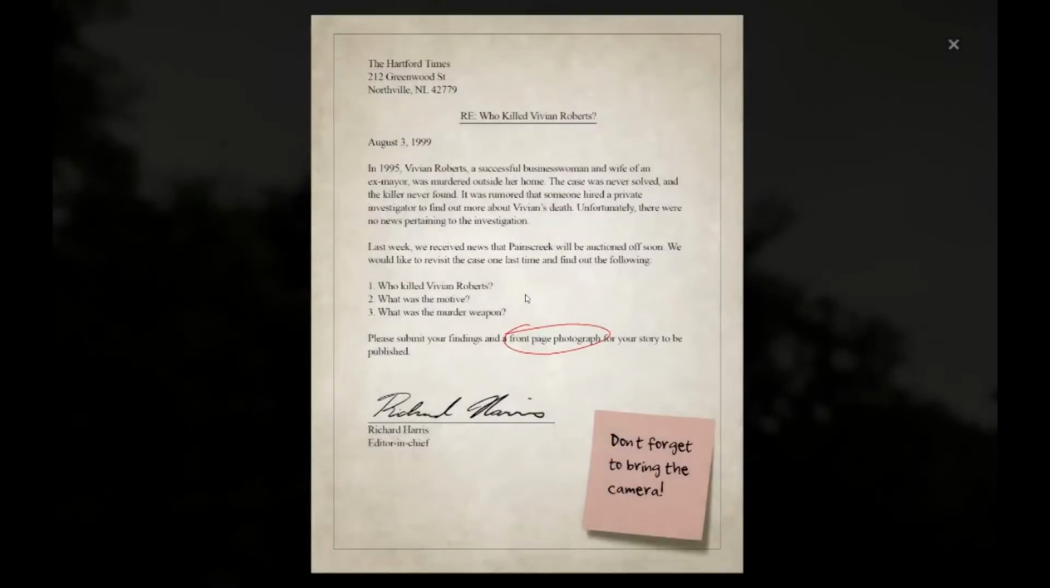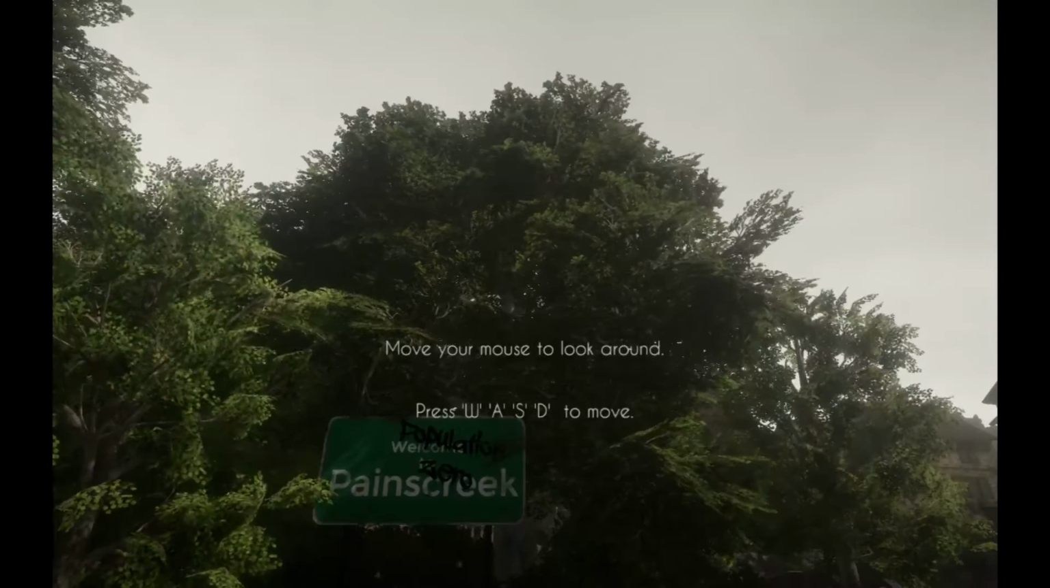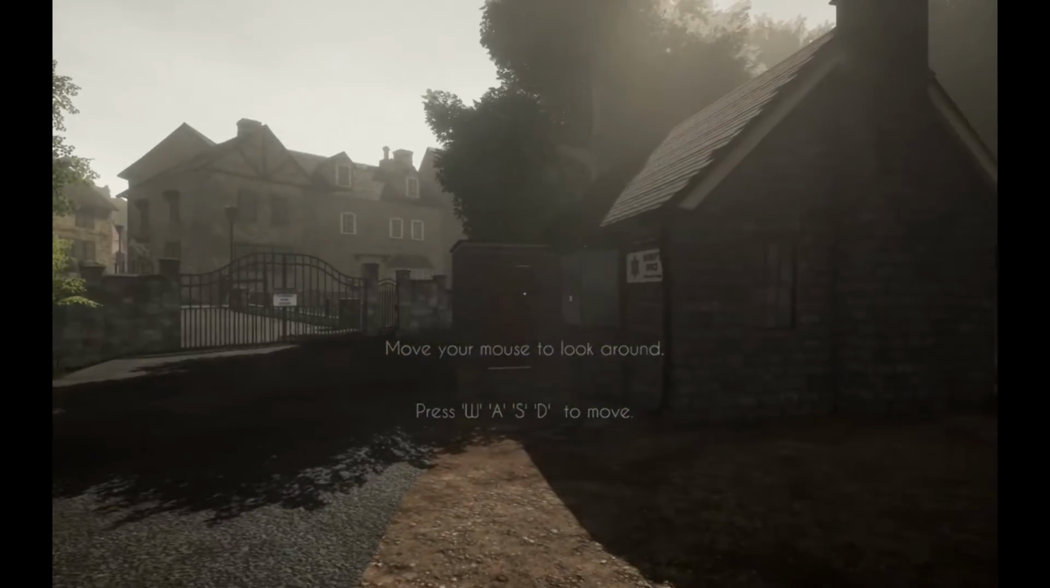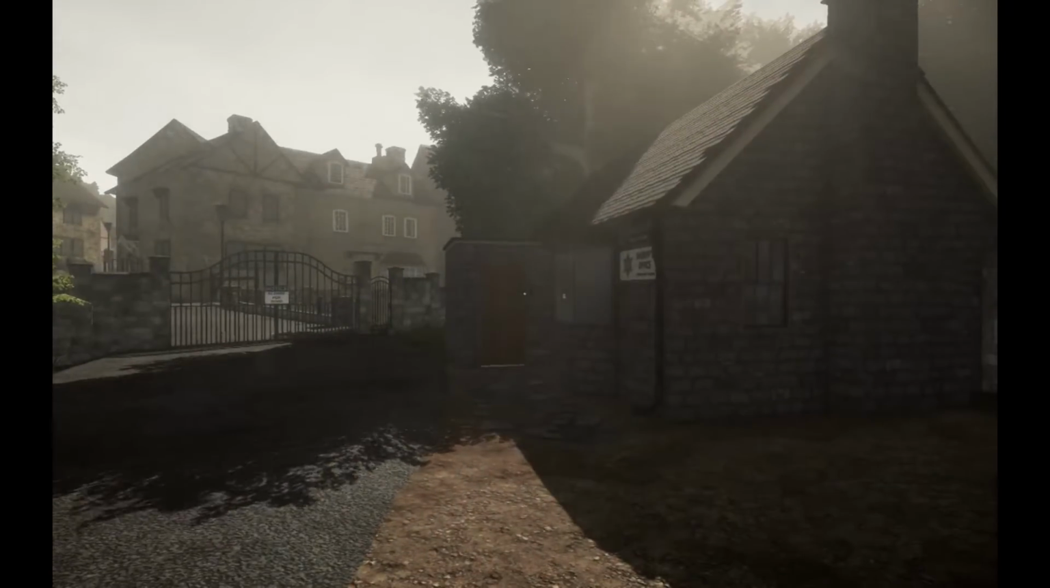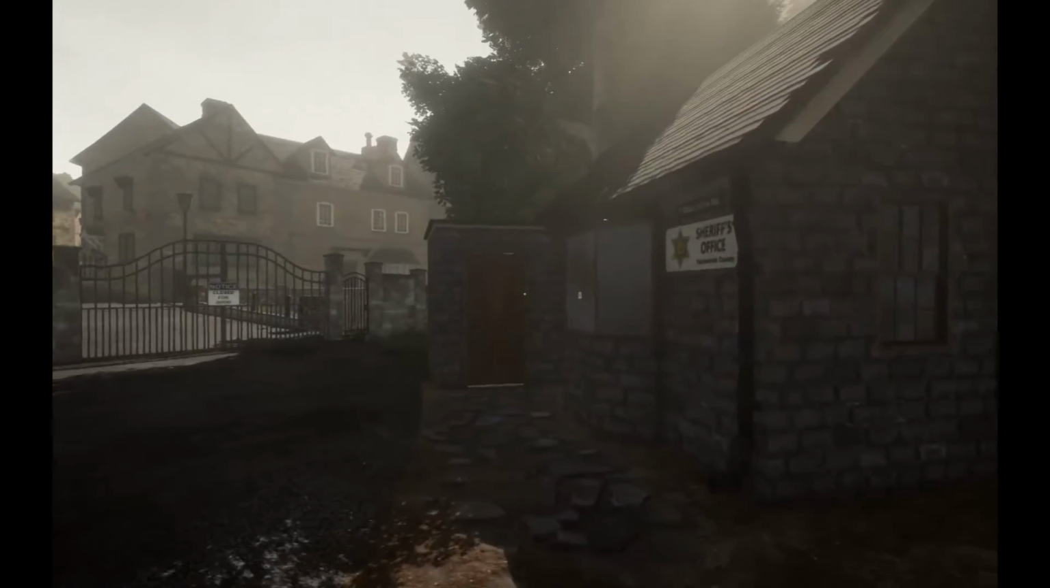You begin the game with a letter from your chief editor with details of the case that you are assigned to. Throughout the game, your objectives are to find out who killed Vivian Roberts, why she was killed, and how she died.